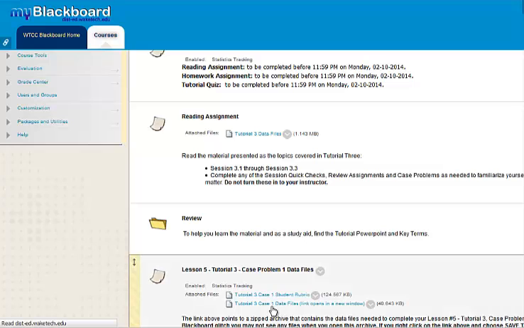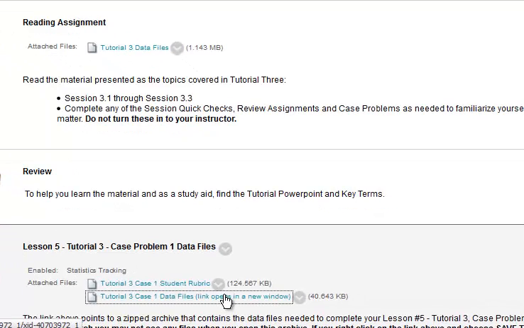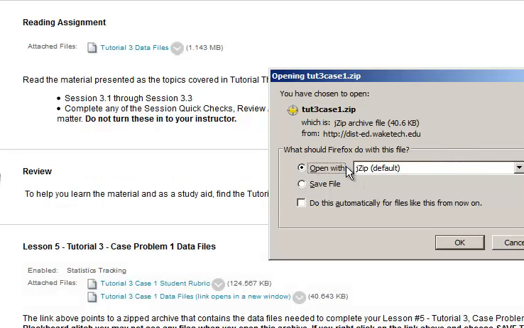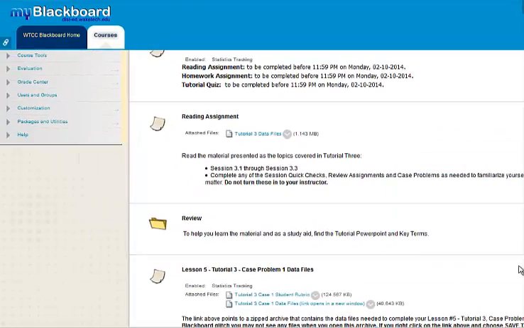Now you can see the Tutorial 3 Case 1 data file link opens in a new window. Click, and it will actually be the file name. Here we'll open it with JZip. I'm going to cancel.